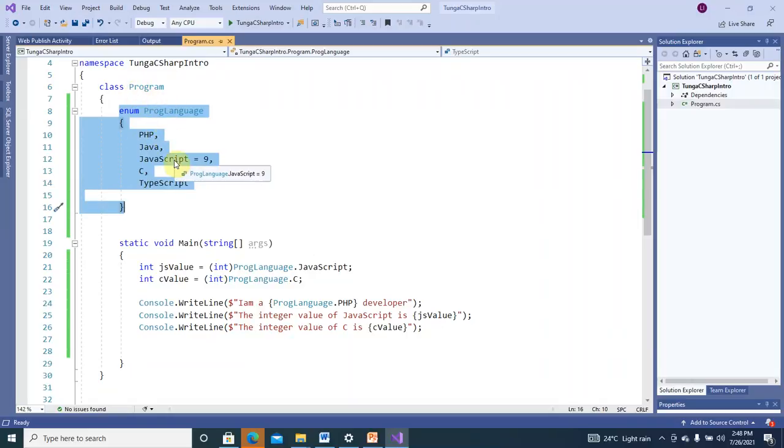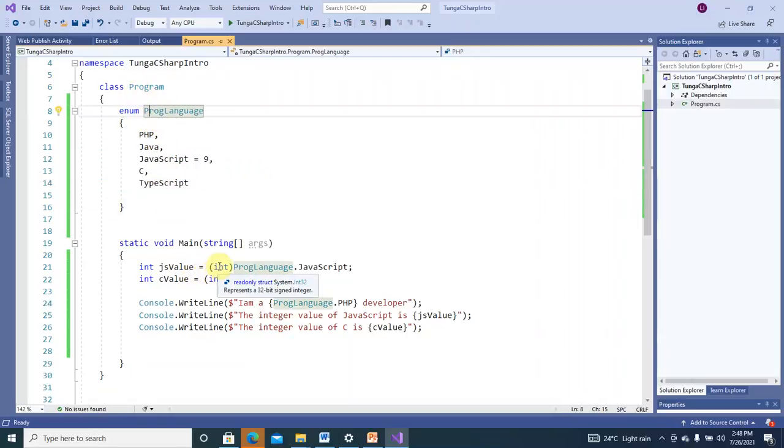So everything we write, we declare this enum, all the variables we've been declaring, all the operators. Now let's have more pages. Let's add more C# pages. How do we do that?